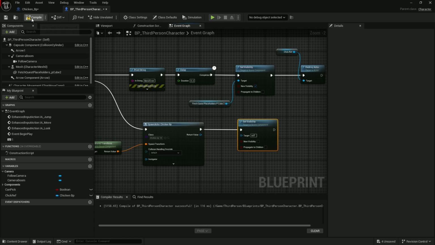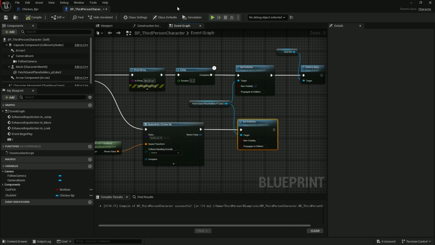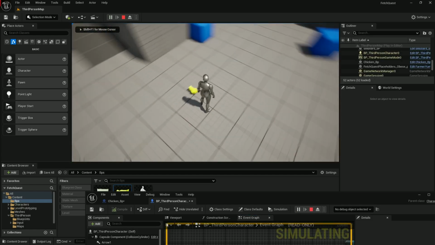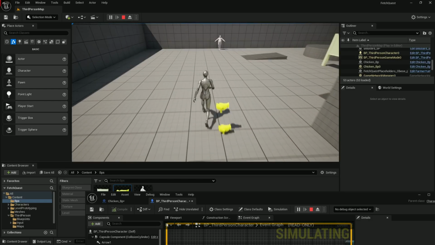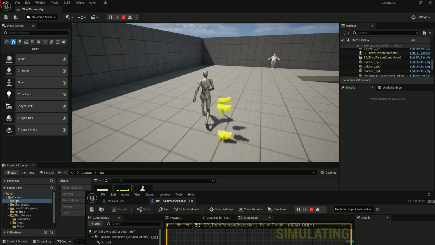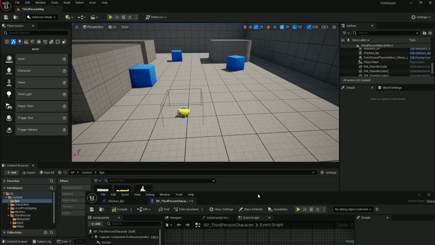And let's give it a quick test. Whoa! Error. Compile. So, walk over, pick up said chicken. Oh, why didn't it go invisible? It's just spawning chickens! Okay, let's have a quick look, see what we've done here.